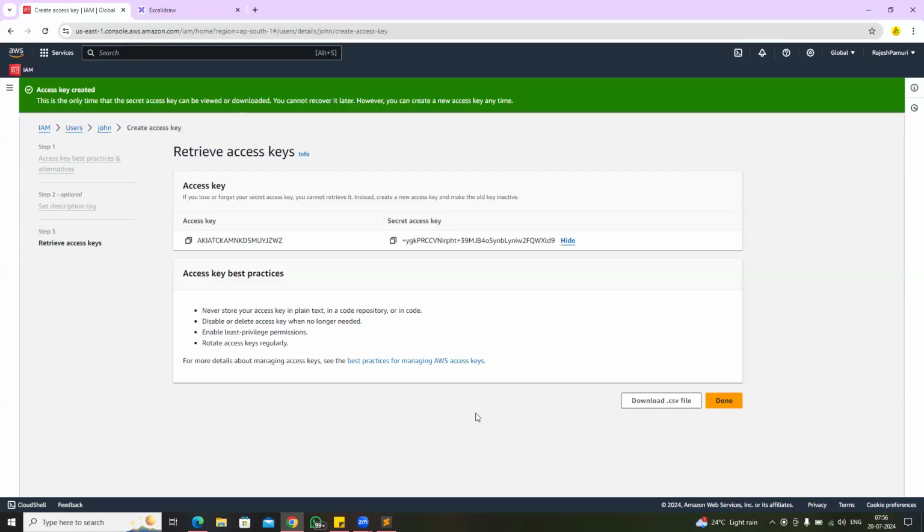What is IAM? Why do we need to go for IAM? This IAM is a completely free service in the AWS cloud, guys. User management is free in the AWS cloud. You need not pay anything to use this IAM service. It is a free service.